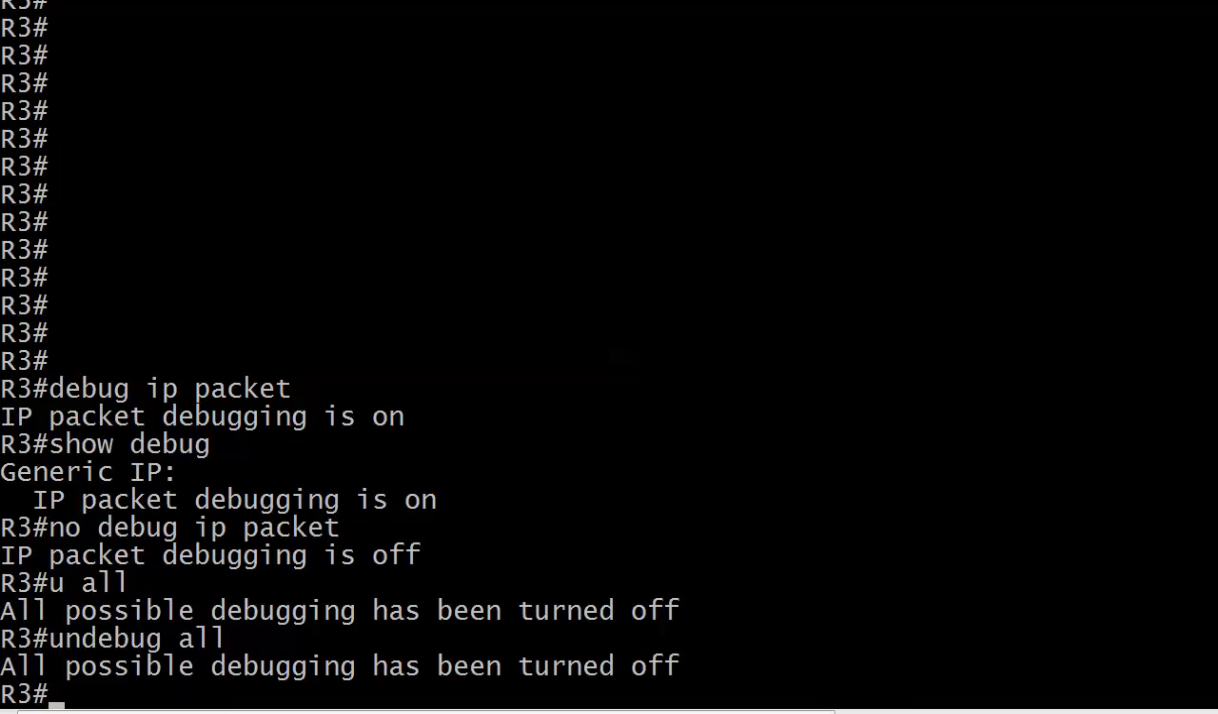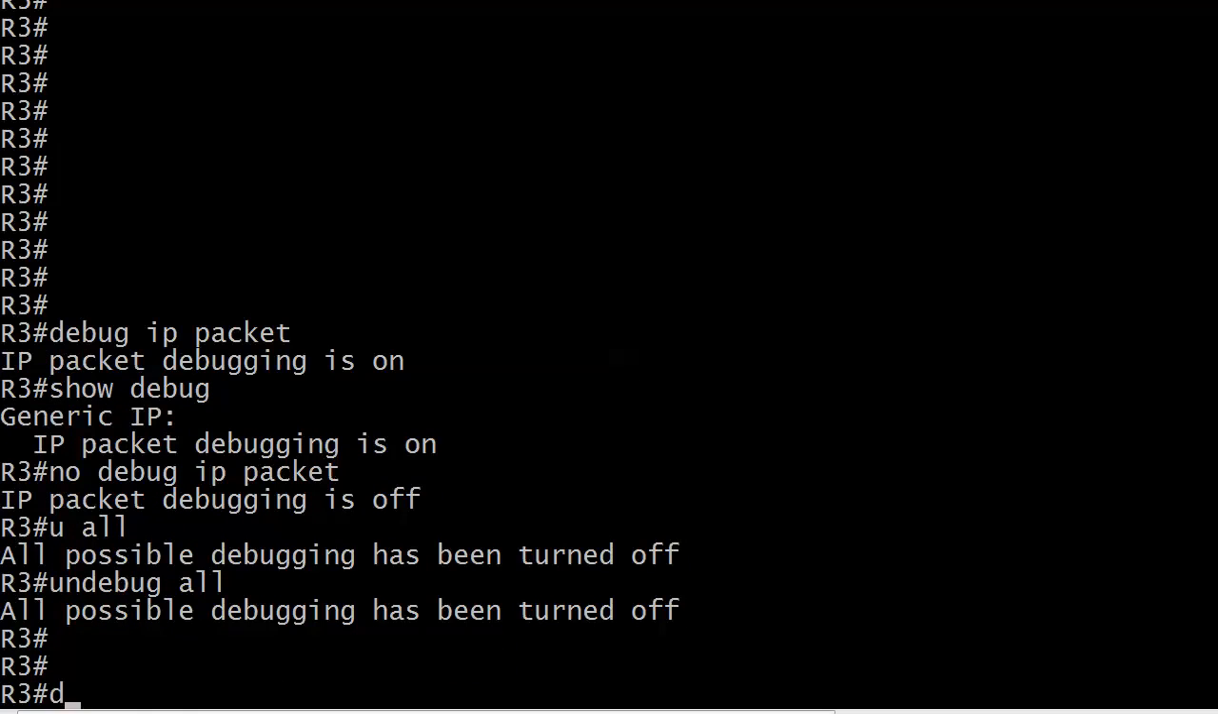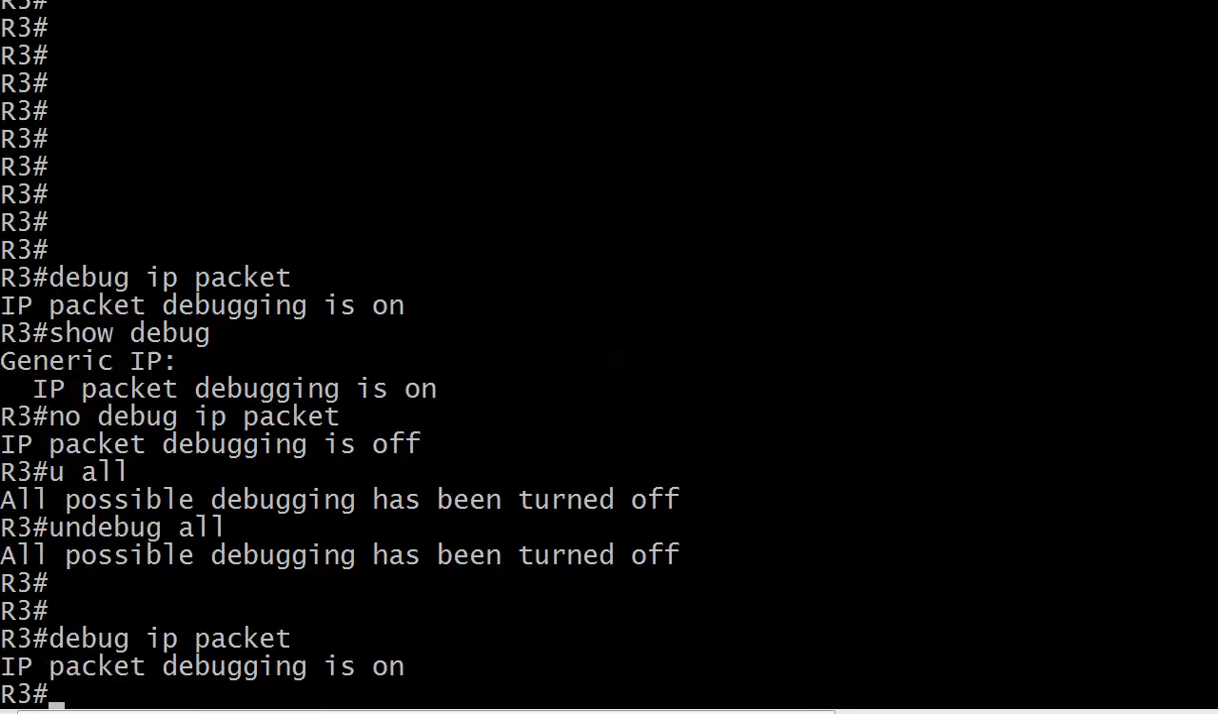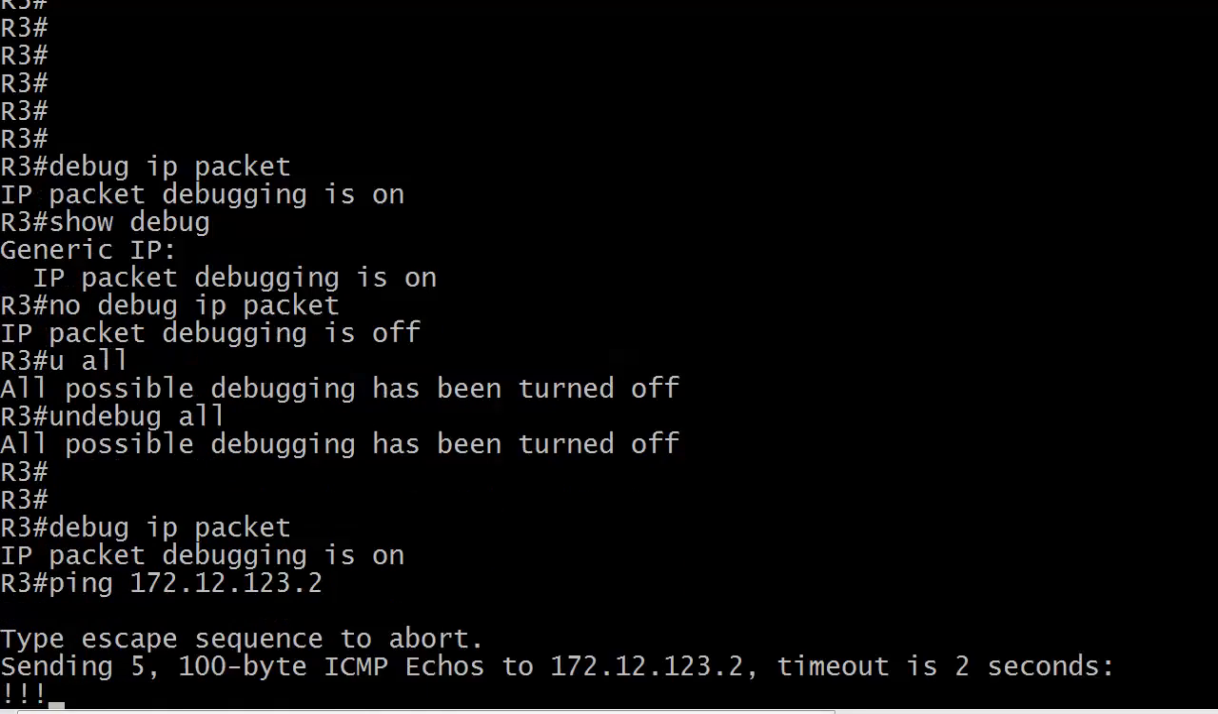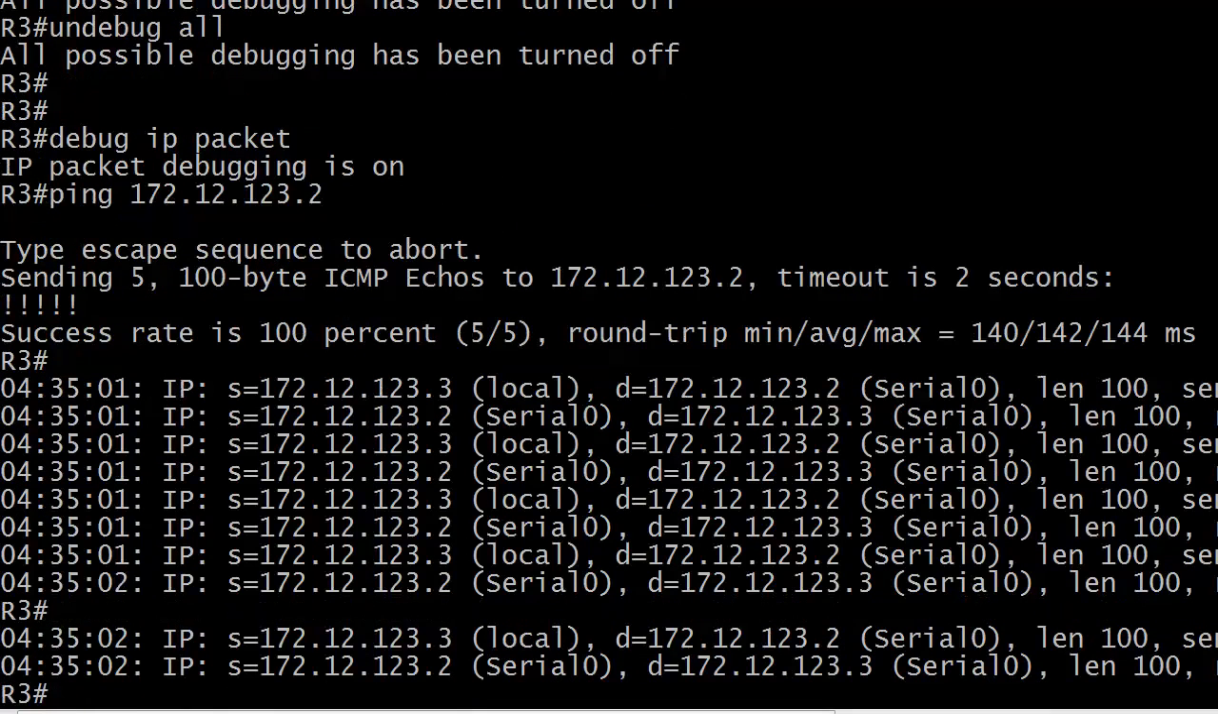So let's go ahead and ping, after we turn the debug back on, of course, let's ping 172.12.123.2. And this is what a successful ping looks like when you're running this debug. You're still going to get the 5 exclamation points because we ran a ping. And sometimes these will appear in a neat row up here, and once in a while you'll see them down here in the information. So you have to be careful with that.